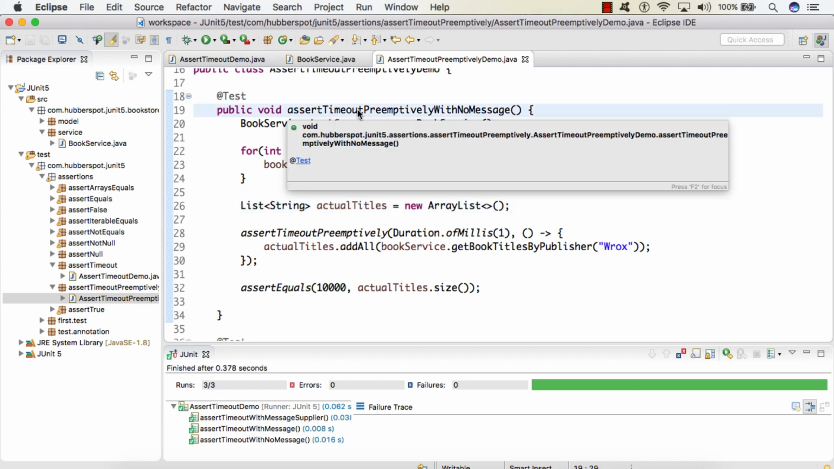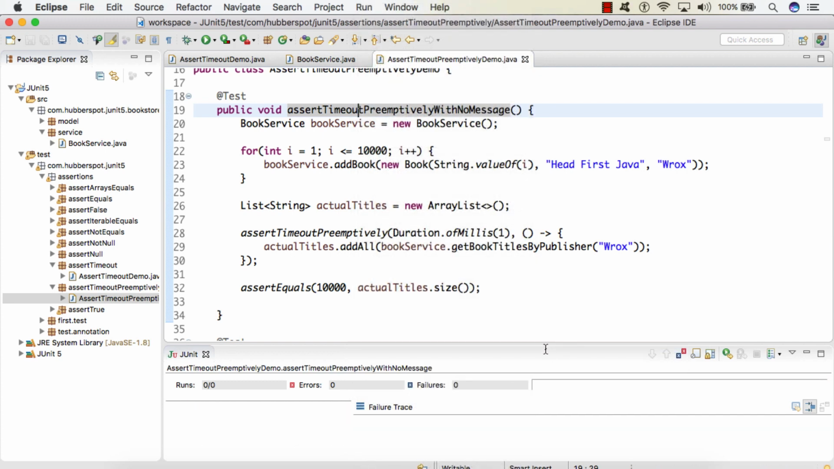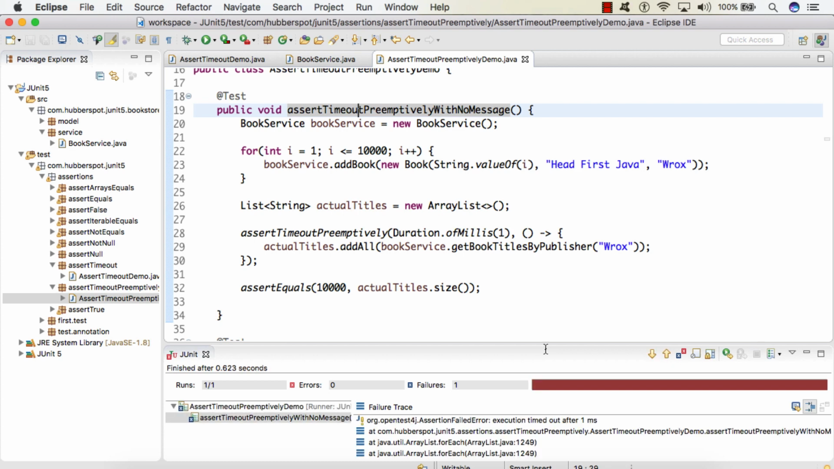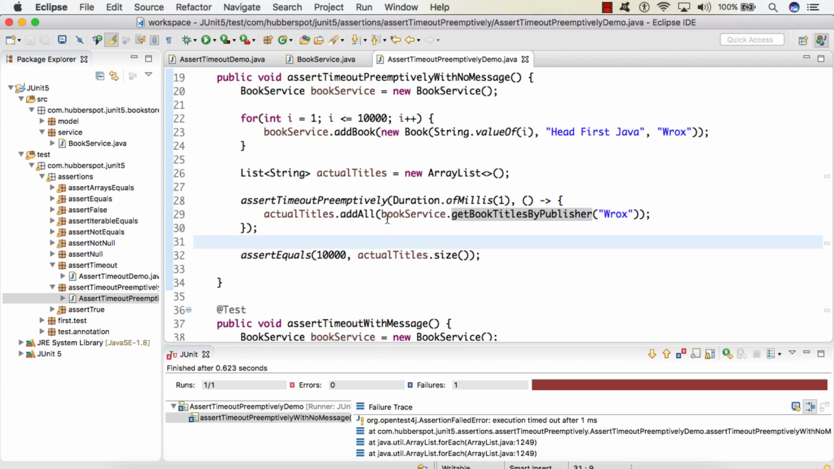So if I run the test case now, you can see that the test case failed with an assertion failed error, and it gave the message: execution timed out after 1 millisecond. So it just took 1 millisecond to let us know that getBookTitlesByPublisher has performance issues. So friends, this was the first overloaded method of assertTimeoutPreemptively. Now let's see the second overloaded method of it.